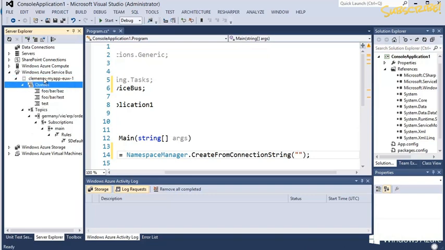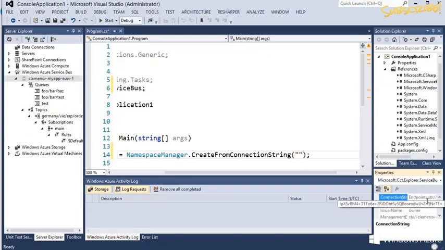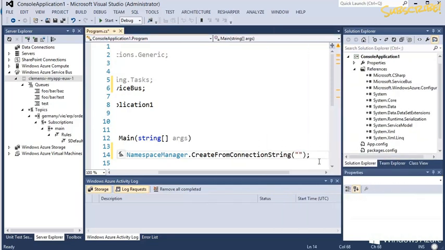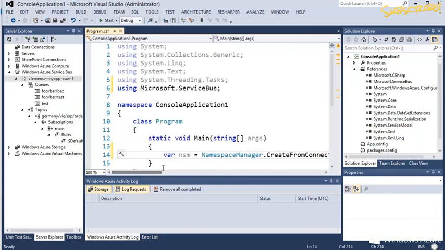I could put this into config, but what I'm going to do is go in here and take a look at the properties over here. Here's my connection string up here over in the corner. So I'm going to use the tooling. I'm not going to put this into config, but I'm going to put this straight in here. So now I have a namespace manager for my namespace.